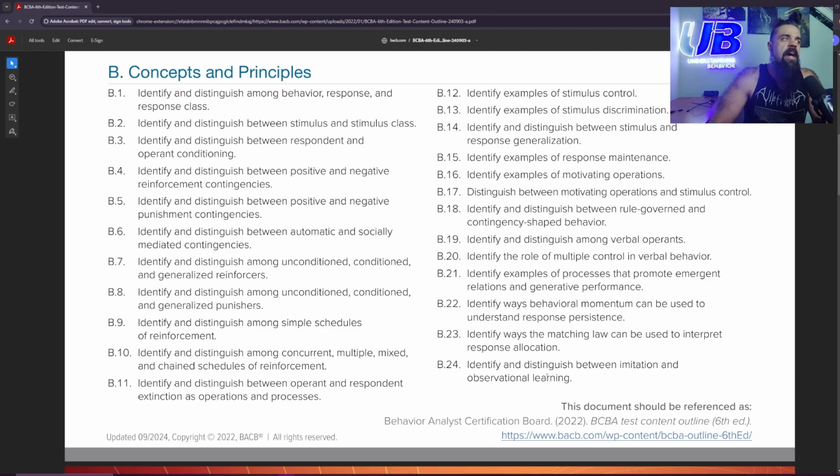On the old task list, it just said differentiate between the positive and negative reinforcement and punishment procedures, but they broke that down into 2 items here. So pretty much the same stuff.